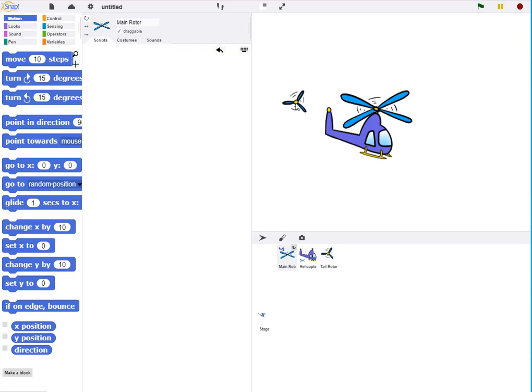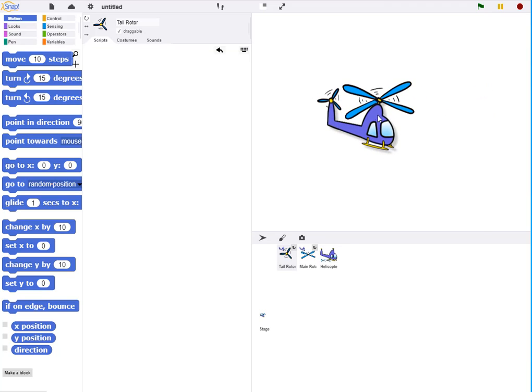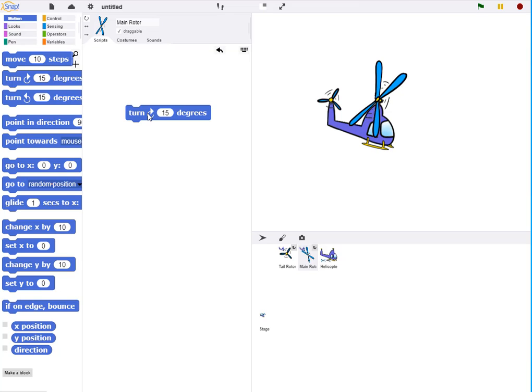We perform the same task with the rotor, once again dragging the sprite icon out of the sprite corral, dropping it on the helicopter body, and now all three will move together. This allows us to turn the rotor without moving the body, so it's moving independently.